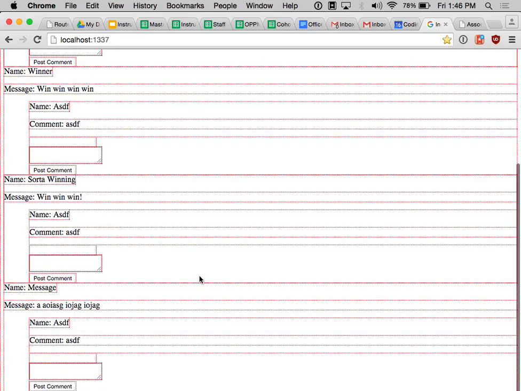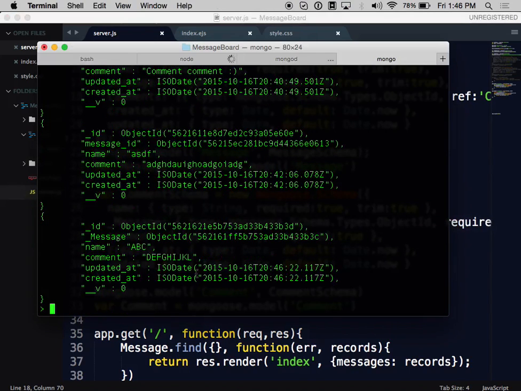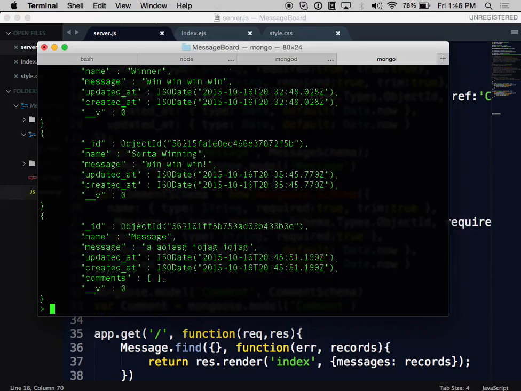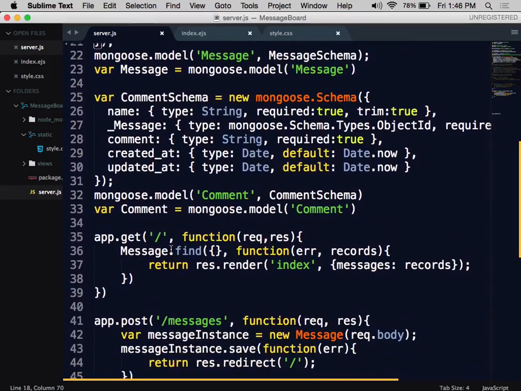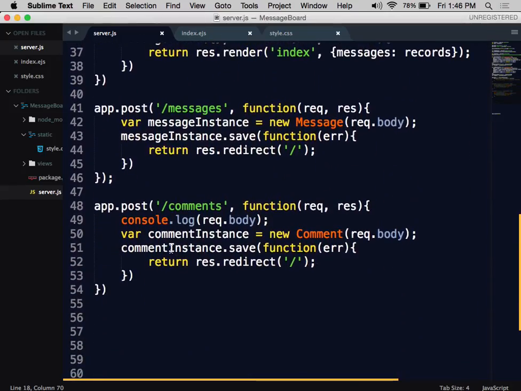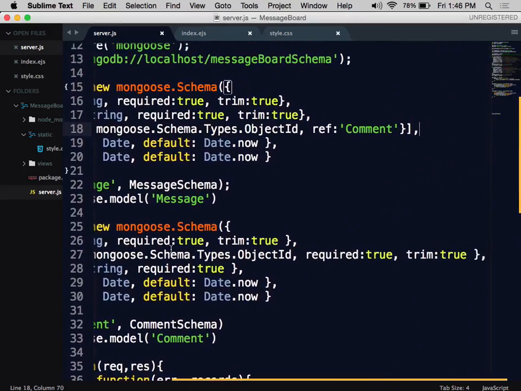And post. And now we have comments added in a database. So let's check the comments. So there is the ID of the message for the comment. And let's check the message again. Ooh, that did not go in there. Do we have the reference to the message in that?